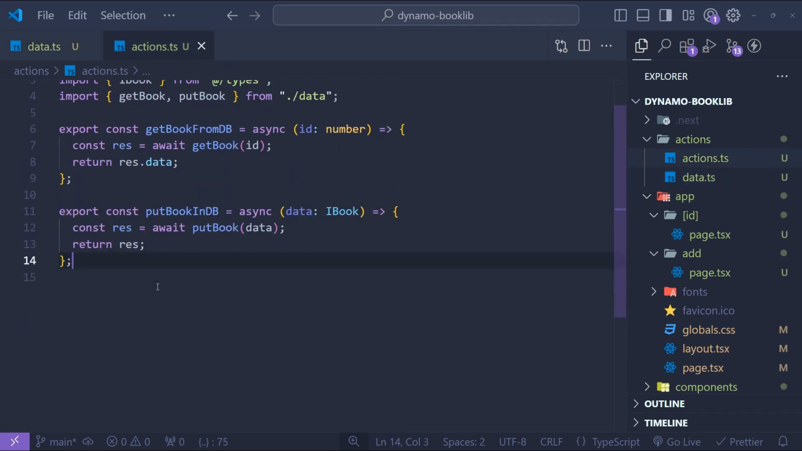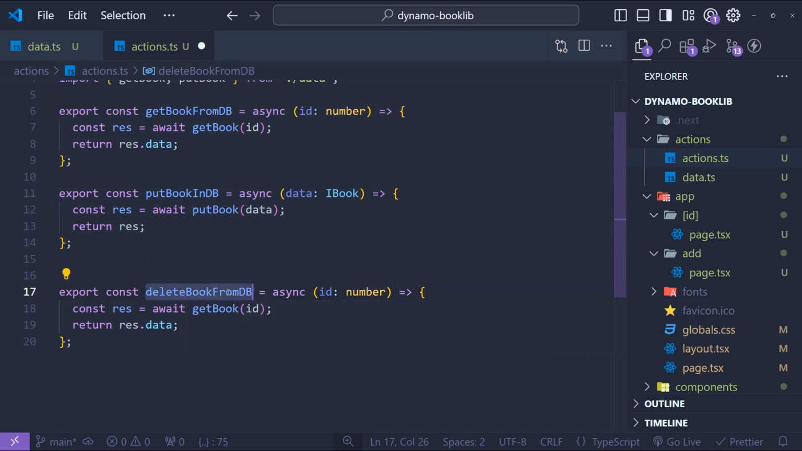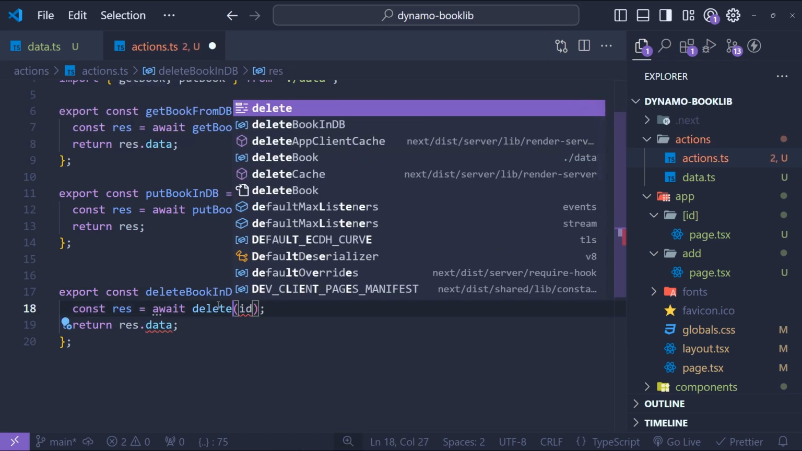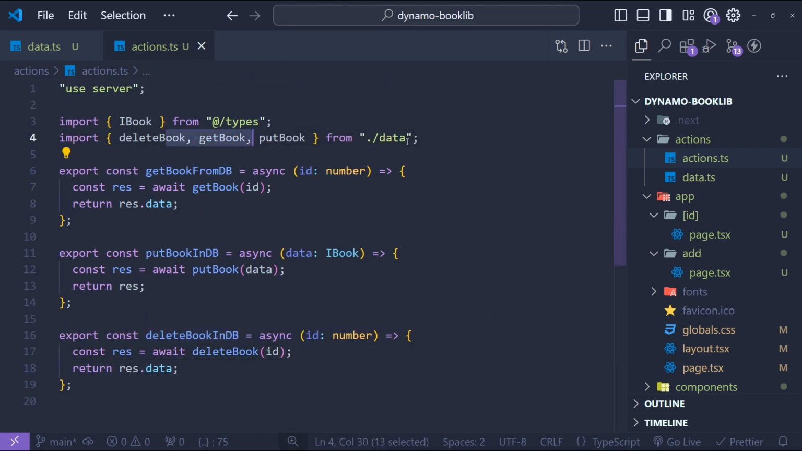So now we just need to write our delete book here, which will be like this. I'm just going to copy this and paste it here. Delete book in DB. You can have any name you want. Here, deleteBook. Make sure you're importing these functions from our data file here. We have server actions ready.